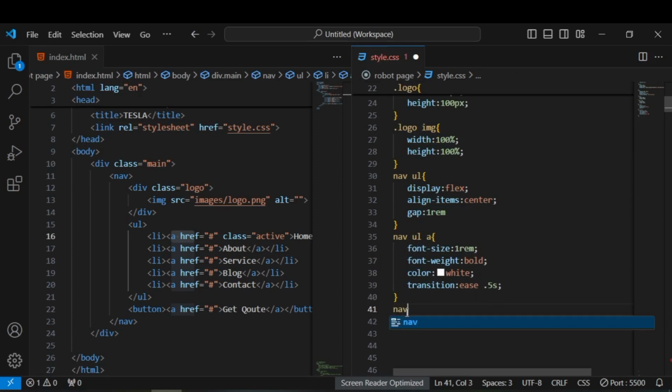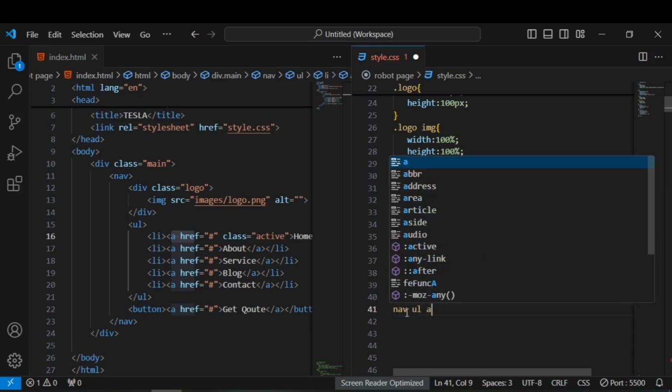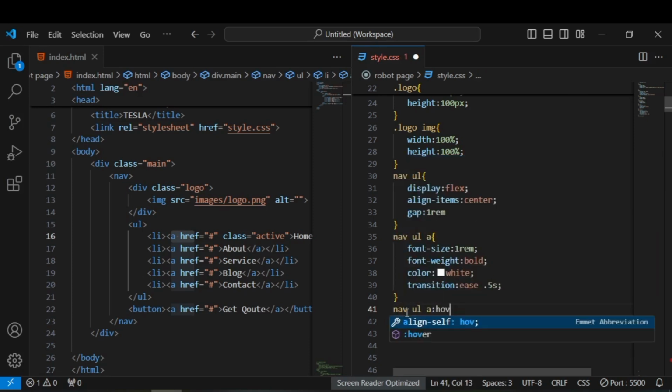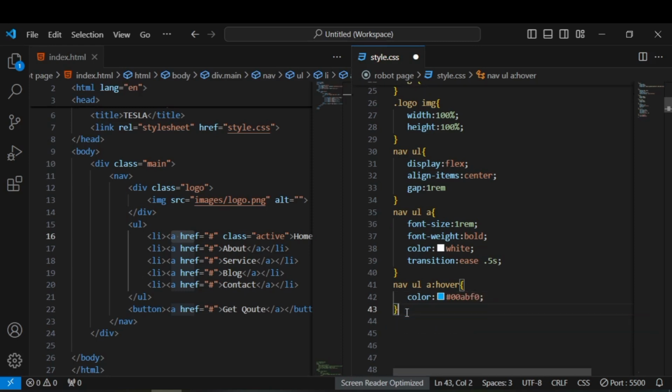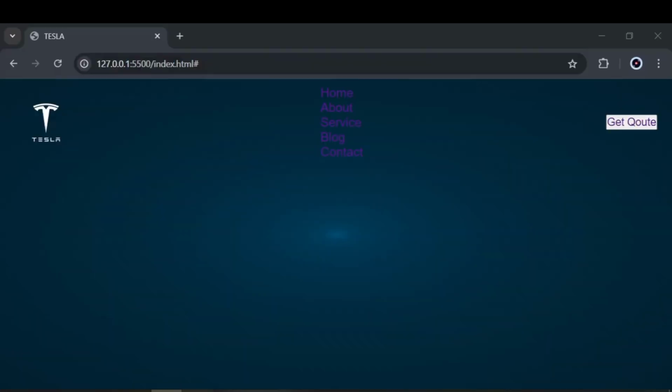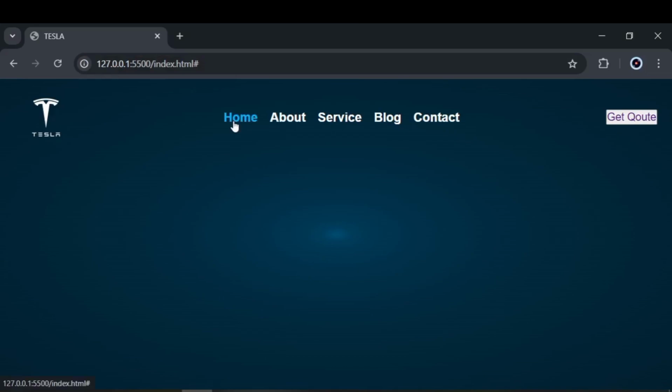So I'm going to say now the UL, then I'm going to target my links, then I'm going to say hover. So when you hover on it, I want the color to change. For the color, it's going to be 00ABF0, just like this. This is the color I want. So let's save and check our output here. As you can see, when I hover, now I'm having this color change.